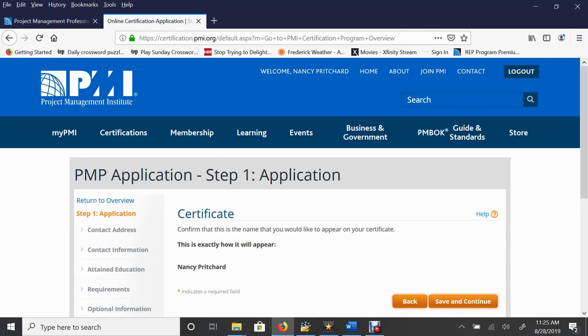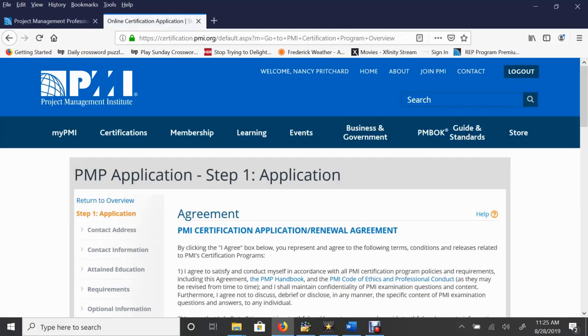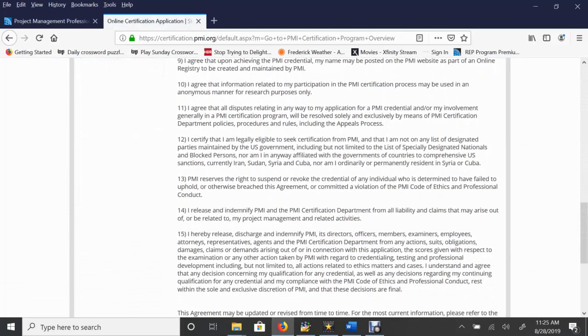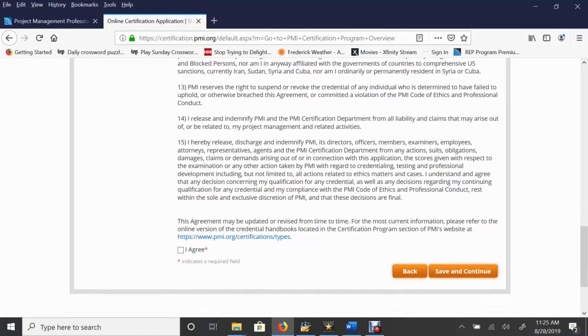They even give you this last chance. They say, hey, just a heads up. Is this the way you want it to appear? Okay, if you're good with that. And this last page, this is the PMI Code of Ethics. This is what you're agreeing to when you sign up to sit for the exam. PMI says that you are agreeing not to share the actual questions off your exam with other PMP candidates.